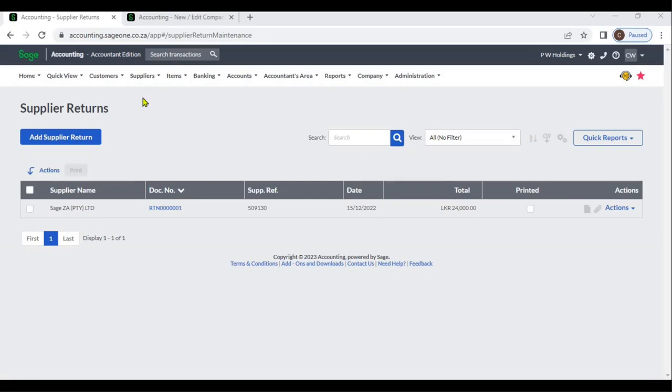Supplier returns. A supplier return is the process of returning goods to a supplier that have been received by the buyer but are defective, incorrect, or not as described.